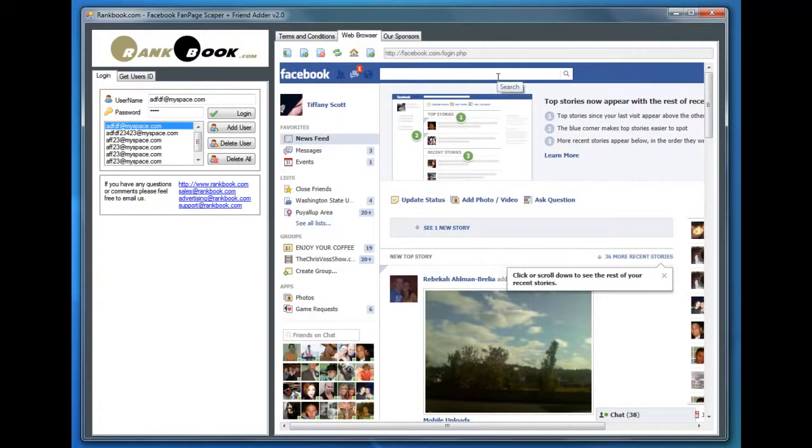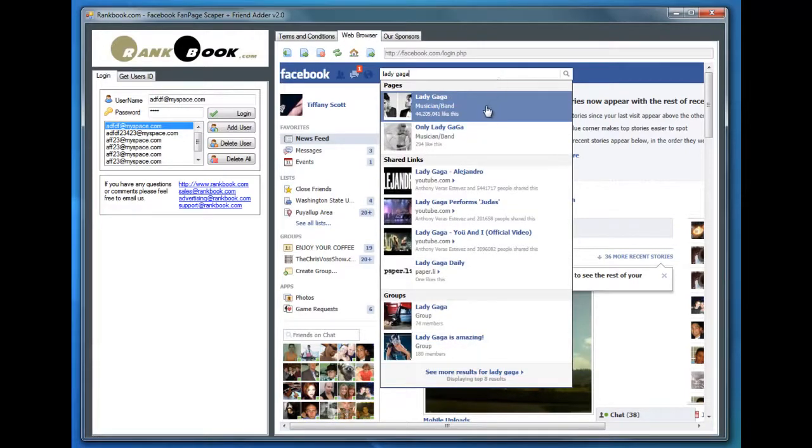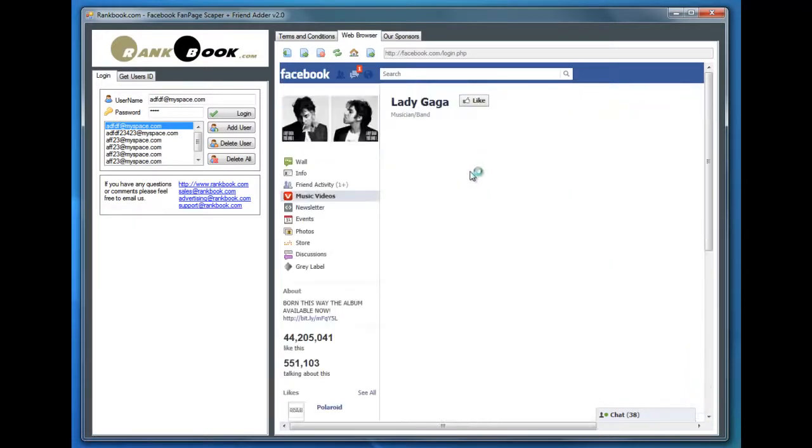Depending on your niche, depending on who you want to go get, I'm going to use the same example that I did before. I'm just going to type in Lady Gaga. Okay, go to her page here.